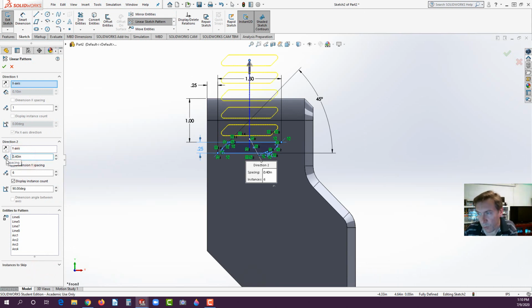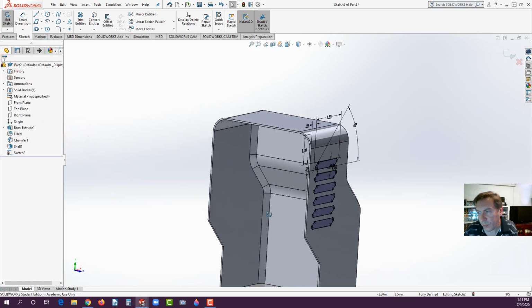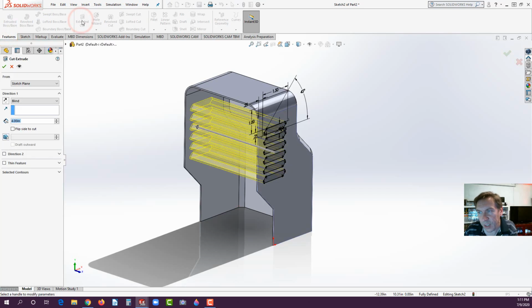So right here, type in 0.4. And we have to reverse it. So right here is the reverse direction. And there we go. Also dimension the Y spacing. And that should be it. Hit the green check. Now we could just cut those through. So go to Features, Extrude Cut, Through All.